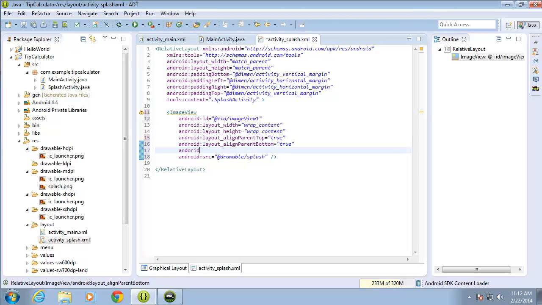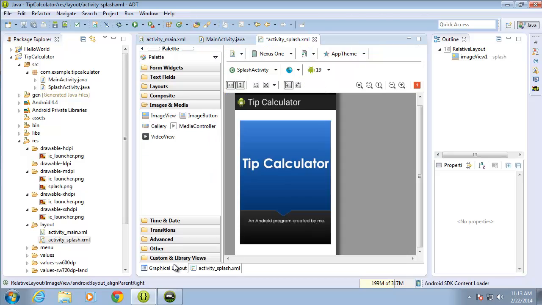And then let's do the next one. android:layout_alignParentLeft equals true. And the last one, android:layout_alignParentRight equals true. And if I switch back over to my graphical layout, I can see the image is aligned with the left, top, and right. Now I also have margins, and you can see that it's not all the way stretched to the end of our screen. And that's because we have some margins set up.